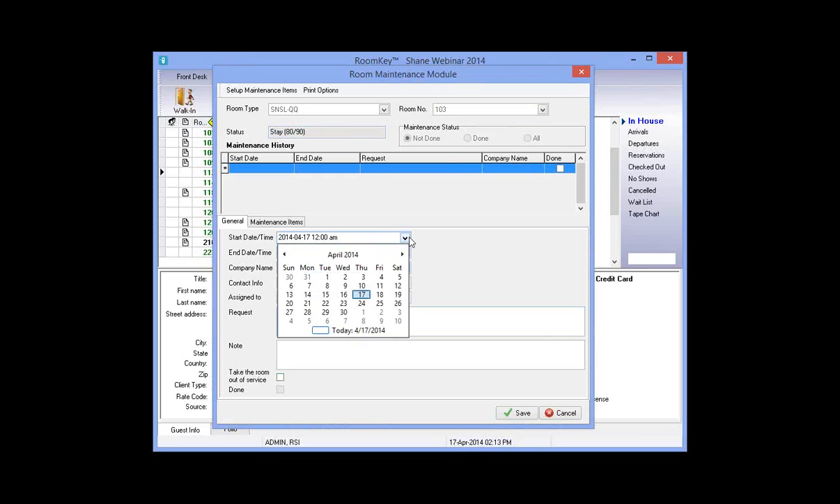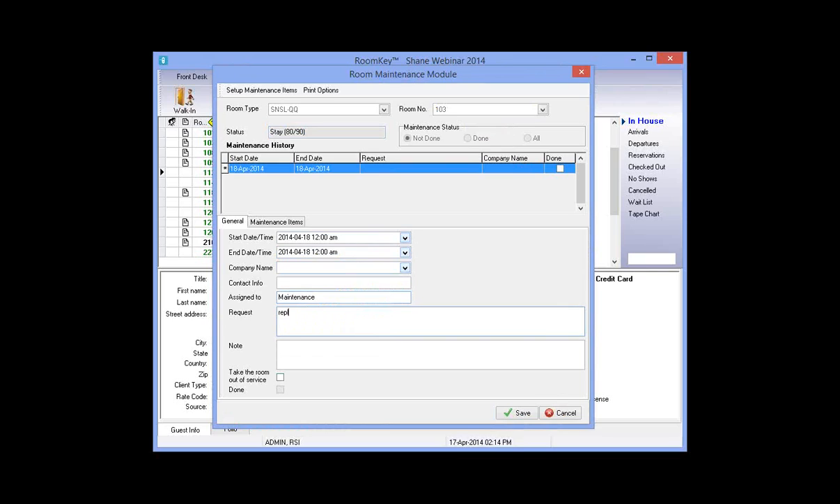Now let's say it was 11 o'clock at night, and the guest came down and said, hey, the light bulb in my bedside lamp is burnt out. Can you have them change it tomorrow? You can schedule this for tomorrow. So I'm going to do the 18th to the 18th. Again, I'm going to assign it to maintenance. And I'm going to say replace light bulb in bedside lamp.